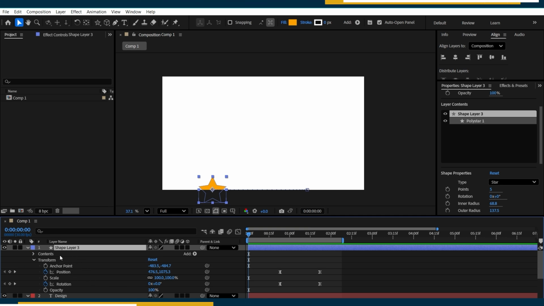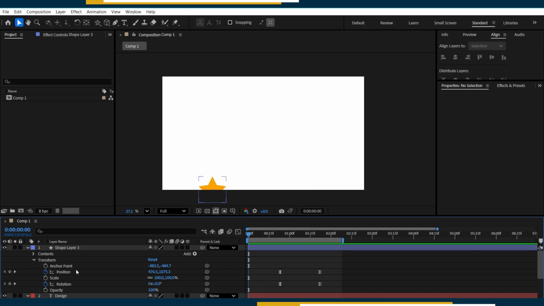We can adjust the anchor point of a shape, we can adjust the position, we can adjust the scale, rotation and opacity of any layer in After Effects. We get these options in every layer of After Effects. We can keyframe it, as the stopwatches are here. We can make any movement or any animation in After Effects using these keyframes. Animation isn't about moving objects, it's about telling them when and how to move.